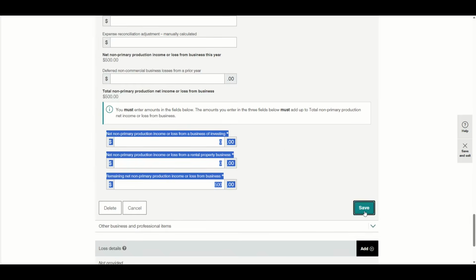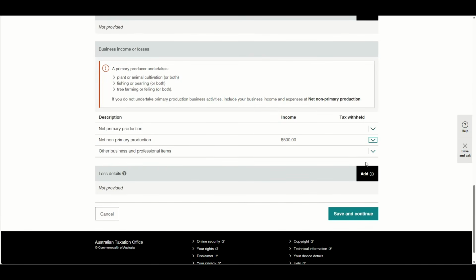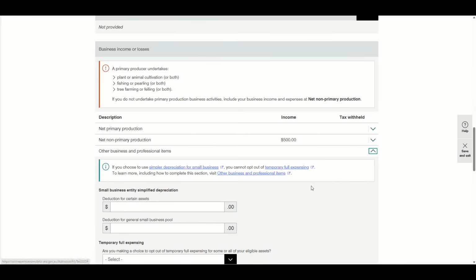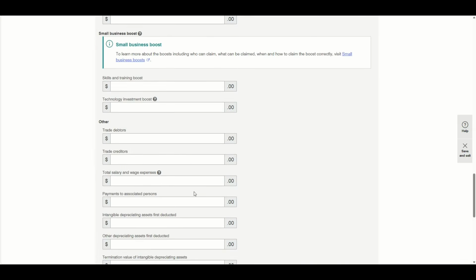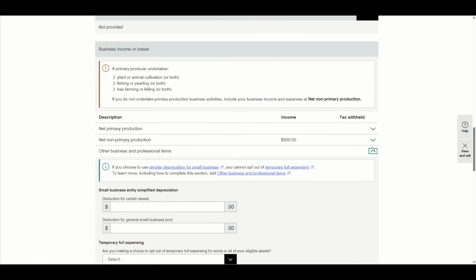Click Save. In the other sections lower down, you will also be asked to answer certain questions related to trade debtors and creditors, salary and wages, and so forth. If you have none of these, then enter 0. My business is too small to have these items, so there's nothing I need to enter.